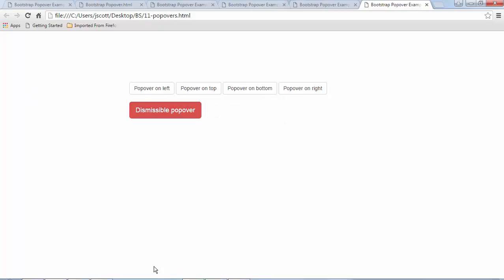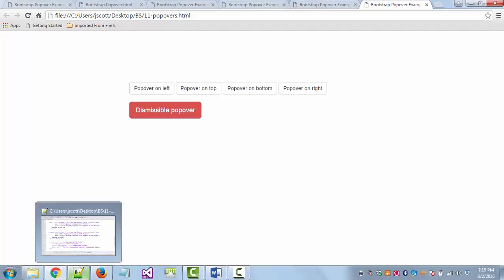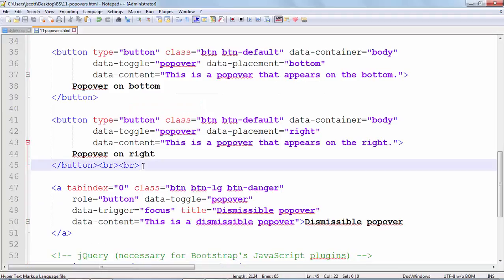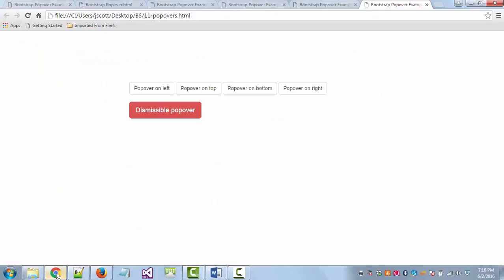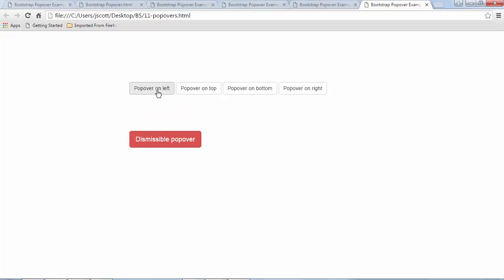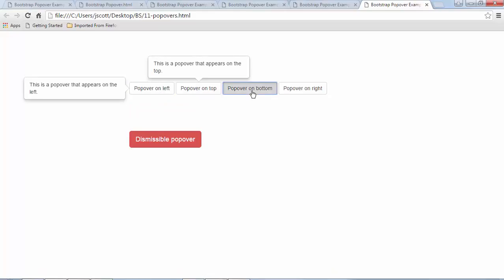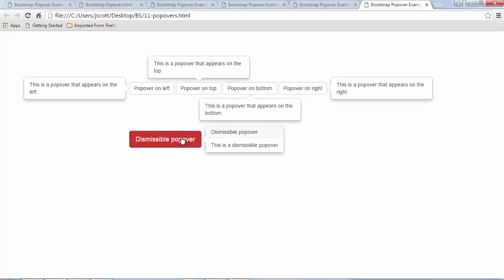And the last thing that I'm going to do, because I'm finished, is instead of making that 2 line breaks, I'm going to make it 4. Actually about 5. Let's go nuts and go 6. Because now these things should be plenty far away from each other. And move it down. Left, top, bottom, right, dismissible. So there's all your popovers. Alright? Hopefully you got something out of these 11 lectures that I did, and it's something that you'll be able to use in the 152-158 class.